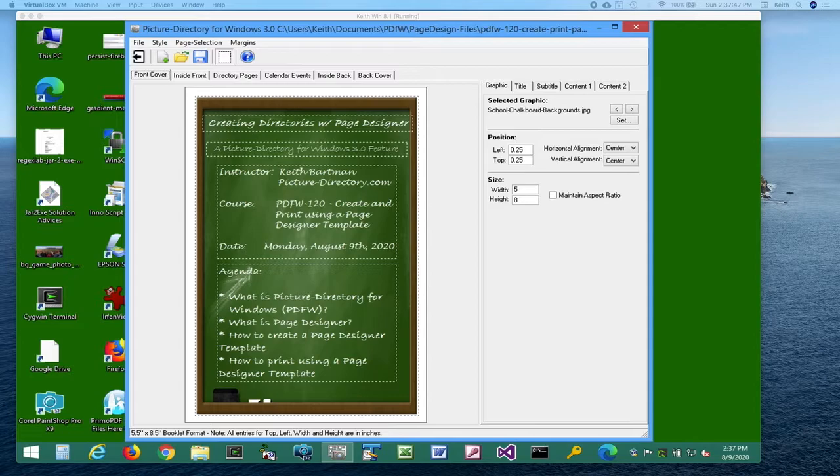So today we're going to talk about what Picture Directory for Windows is. We also call it PDFW. What is Page Designer? How to create a page design template, and how to print using a page designer template. Okay, I'm gonna close this window. We'll get back into here. This is a page designer that we're looking at here.